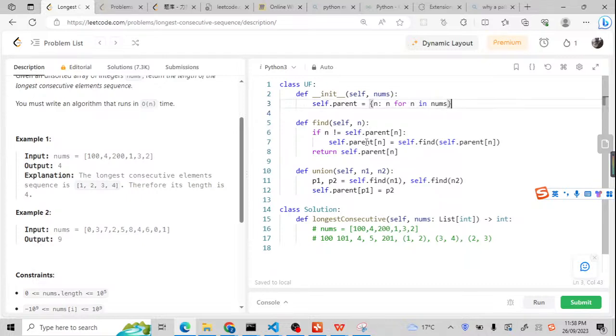So for n in nums. And the find would also be similar. If this n is not equal to its parent of n, we just need to set self.parent[n] equal to self.find, calling this recursive function. And finally, we just need to return the value of the hash table self.parent with this n. The union is the same, just prepare p1 and p2, and then self.parent[p1] equals p2. This just means p1's parent is p2. I didn't do any path compression, but I'm sure I can pass Leetcode in O(n).